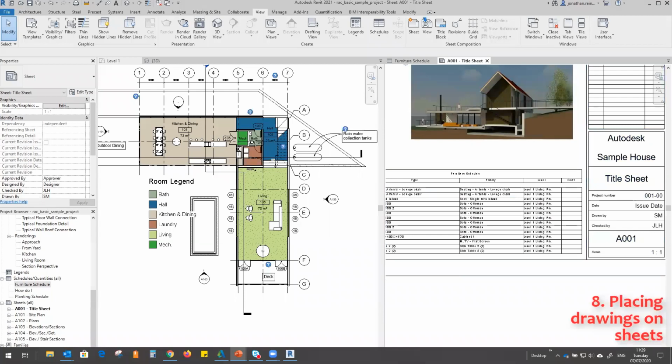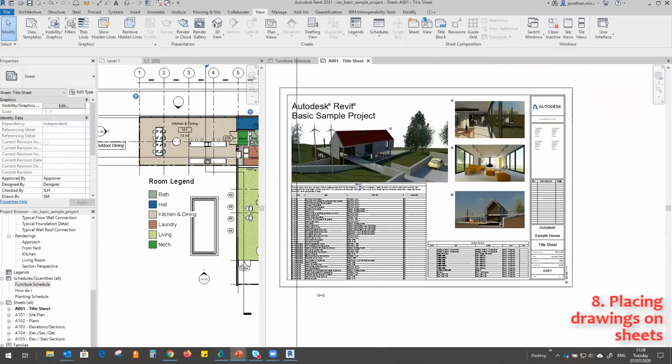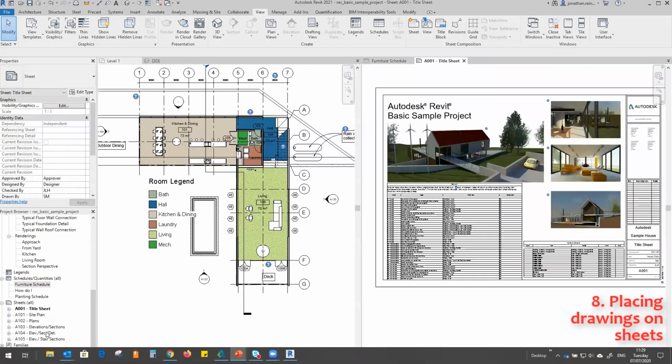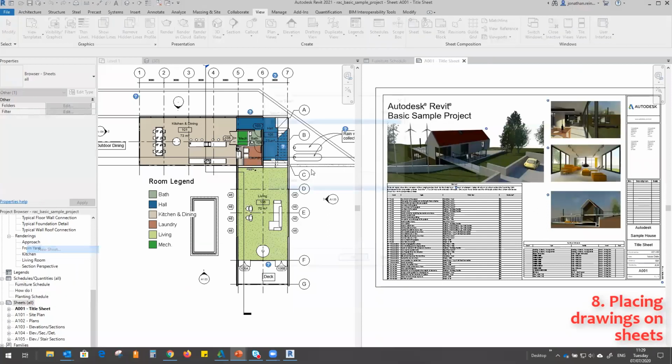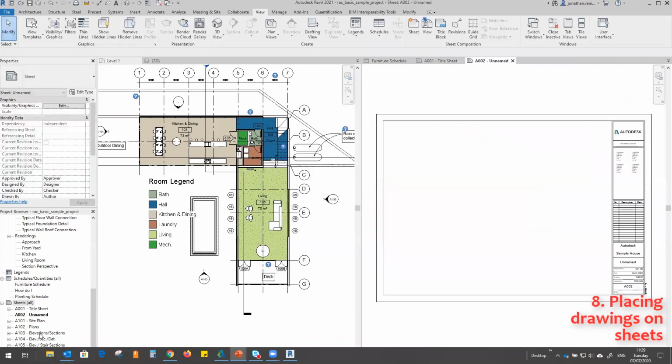So the next tip I'm going to give you is show you how to place drawings on sheets. So I know I've placed a schedule there in a sheet, but I'm going to show you how to place an actual floor plan on a sheet. So on the left hand side here, we've got sheets, and what I'm going to do is right click and create a new sheet, and it's going to pull up all of the templates that I have loaded into this project. So this particular one, I only have an A1 metric template. So I'm going to click OK on that, and it's going to create a sheet.